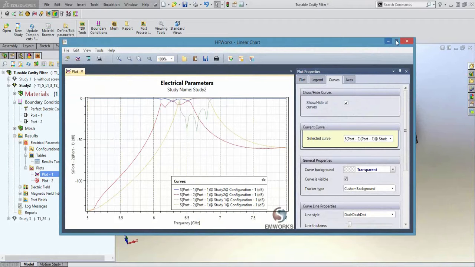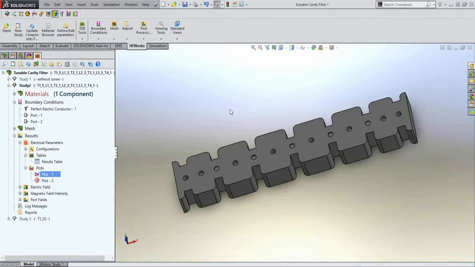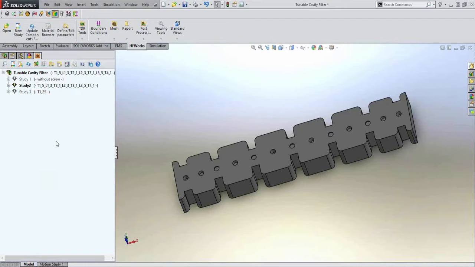So this is, very briefly, another feature that illustrates the power of HFWorks and the combination with SolidWorks. And with that, I will stop here and take any questions and hand it over to Adam.